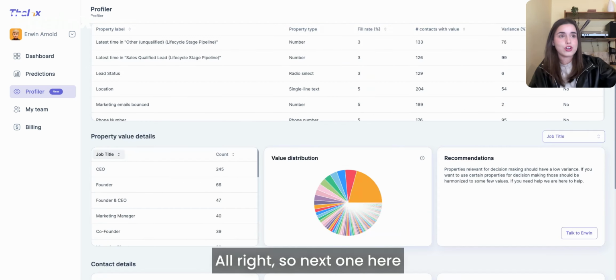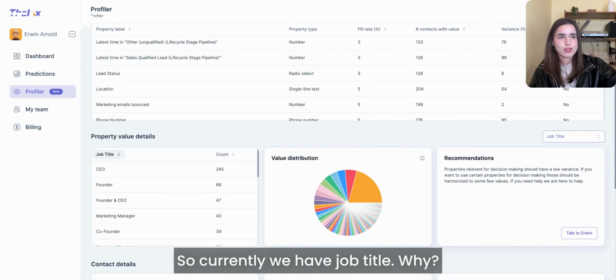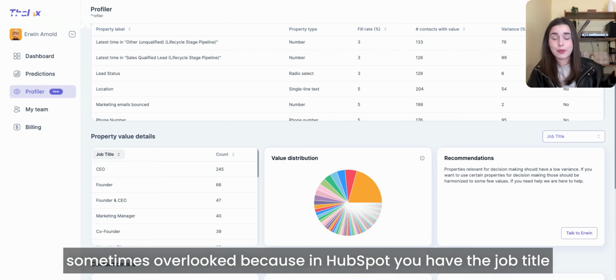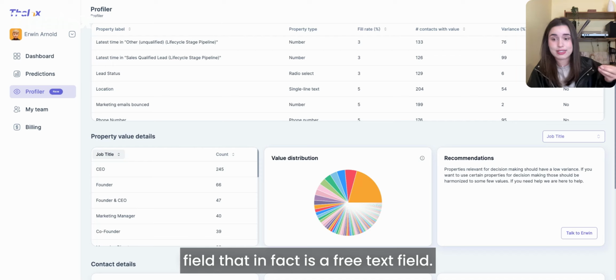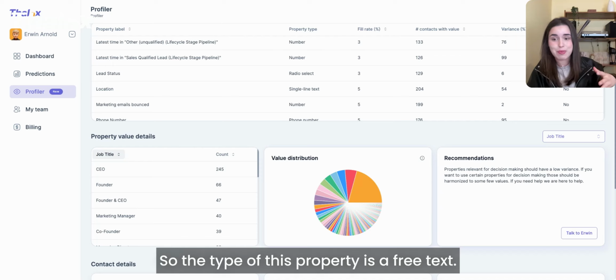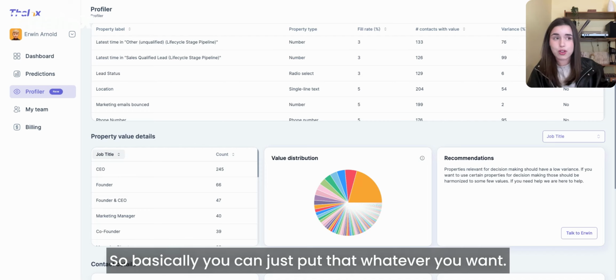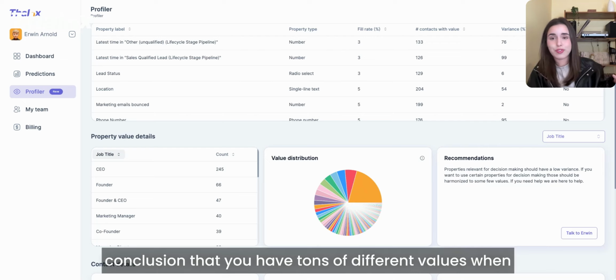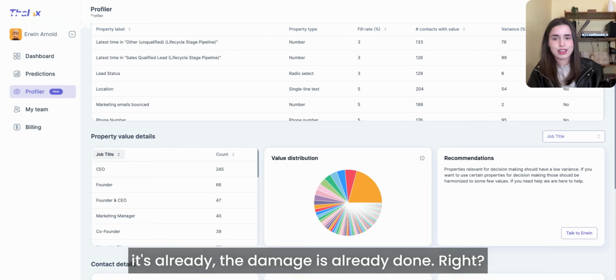All right, so next one here is the property value details. So currently we have job title. Why? Job title is probably one of the properties that are sometimes overlooked because in HubSpot you have the job title field that in fact is a free text field. So the type of this property is free text. So basically you can just put there whatever you want, and usually you only come to the conclusion that you have tons of different values when the damage is already done, right?